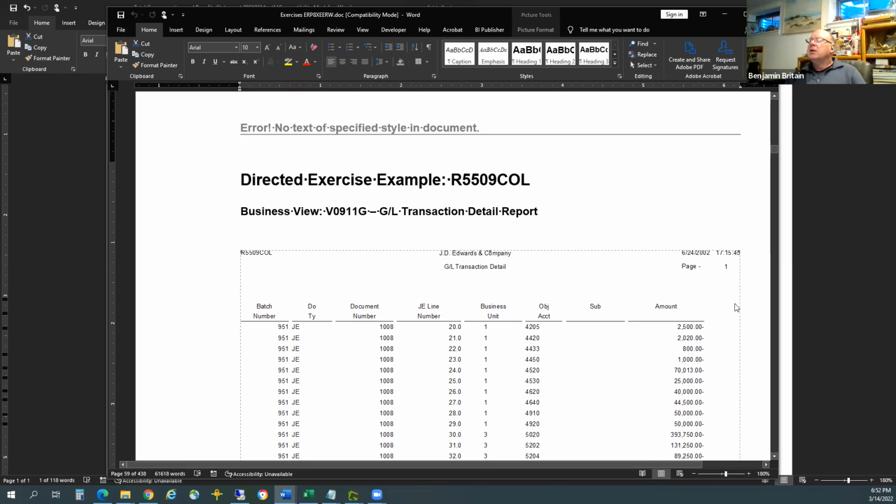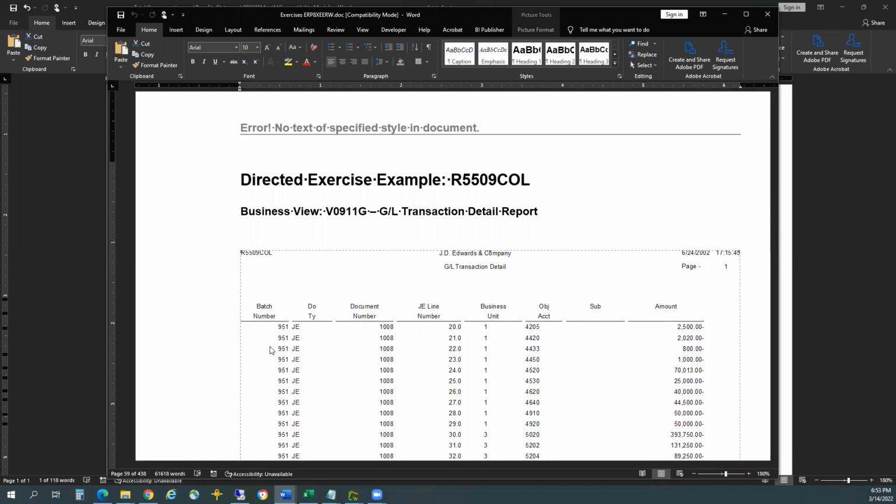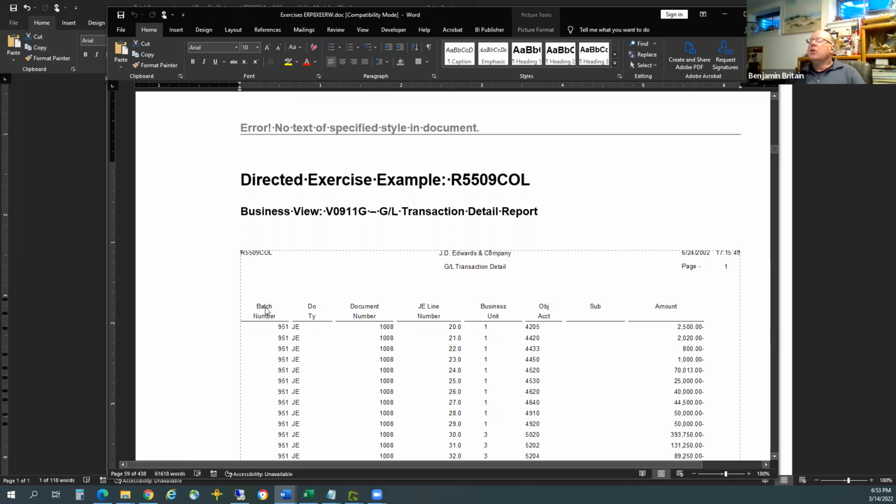And so how many columns are we going to be adding to this report? I count 8. 8. Exactly. So just something that you guys are going to get used to: batch number, document type, document number. JE line number is journal entry line number.